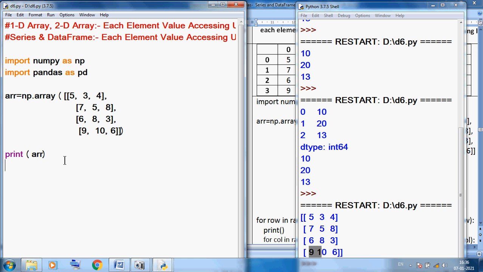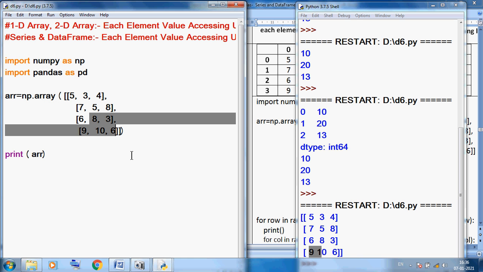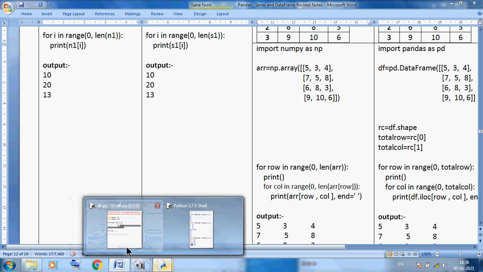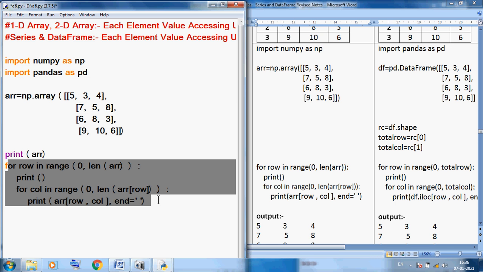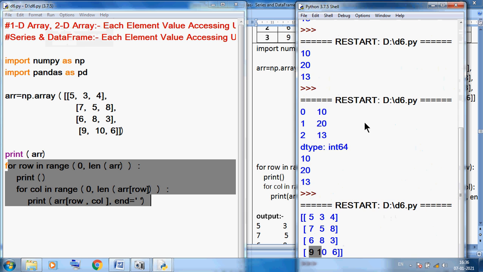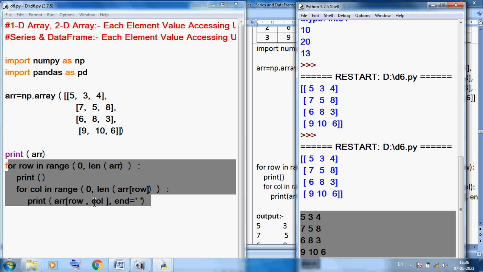Okay students, now I want to save and display each and every element with the help of a loop. So here I am using this loop concept. I want to copy and paste this code here. Okay students, so you can see this is our loop. I want to save and run this program again. So you can see the output of this code again, 5, 3, 4, 7, 5, the same output you will see again, but here I am accessing each and every value.